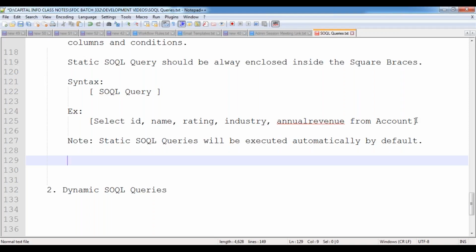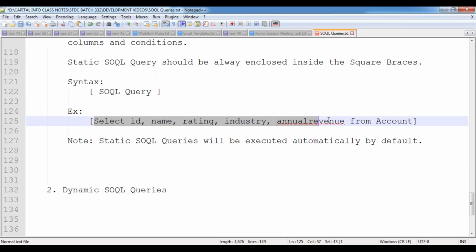Now, here two scenarios will come into the picture. Upon executing this SOQL query, I'm collecting the data from the account object. For example, in my table I'm having only one record. That means in my account table, I'm having only one account record. Then how many records will it return? Only one record, because in the table I'm having only one record. That record will be returned by my query. This is the first case.